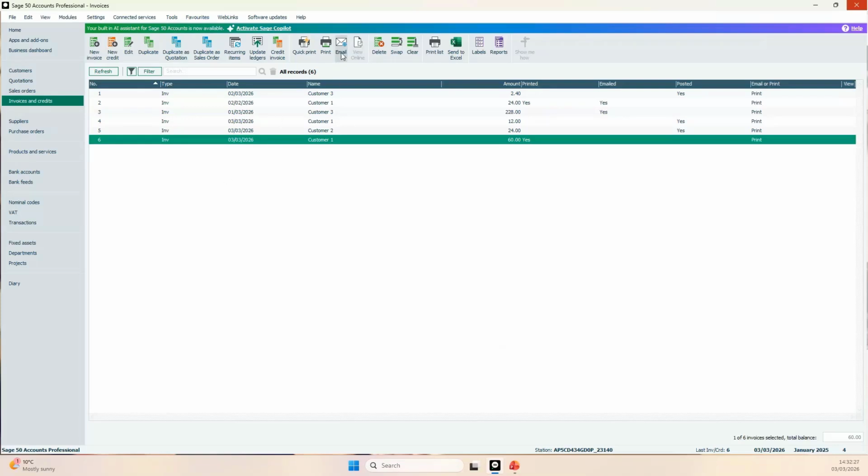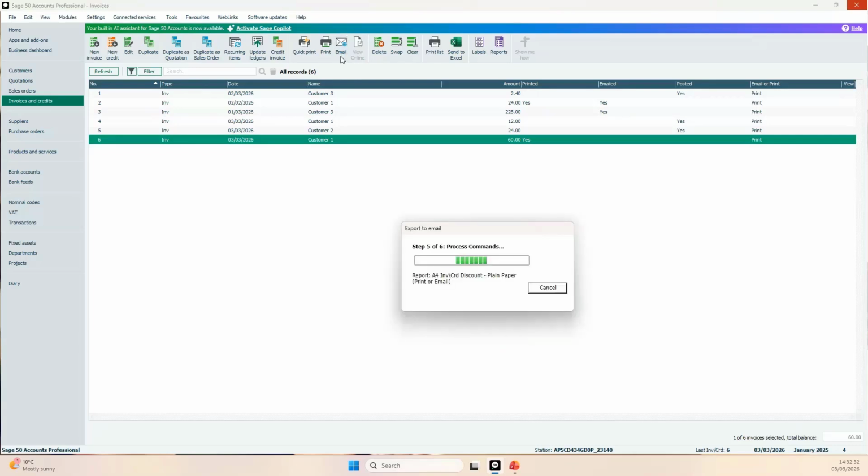And we've also got email at the top. So you've got your email on there as well. If I click on email, give it a moment to run through and it'll just pop it out to my email for me. There we go. It just tells me it's been successfully output to my Outlook on there.